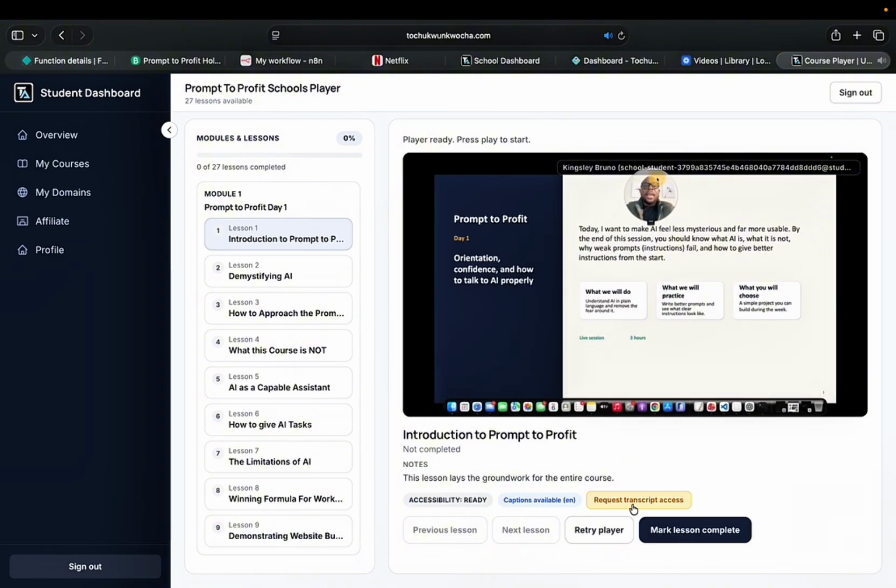But if he wants a transcript of all the videos, of the length of the video, we can give him access, and he can request, he can read the video as a text. So if you have a hearing impaired person in your class, we can also support the person to take the course. So in a nutshell, this is how the system works.